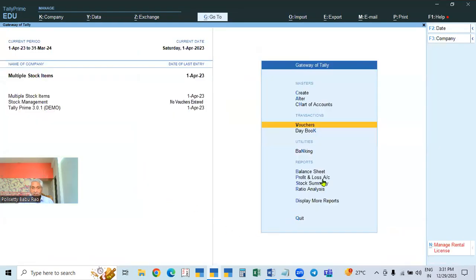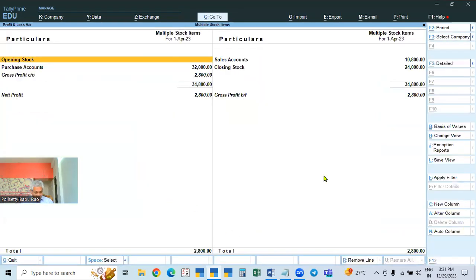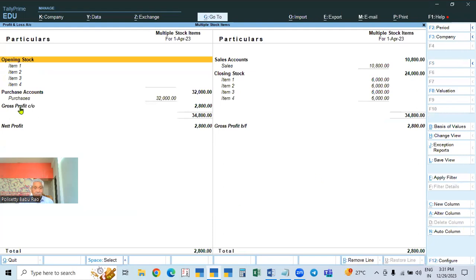Now if you go to the profit and loss account, you see the common ledger purchase is shown on the debit side, and on the credit side the sales common ledger is shown, and the balance stock is shown item-wise. This is how it is shown. If you take the common ledger, only our total sales or purchases will be shown in the common ledger, but stock will be shown item-wise.